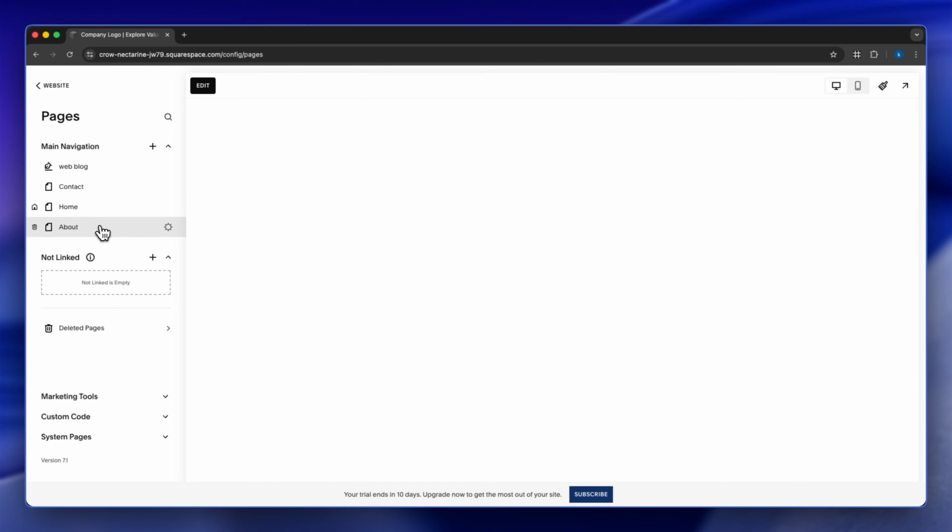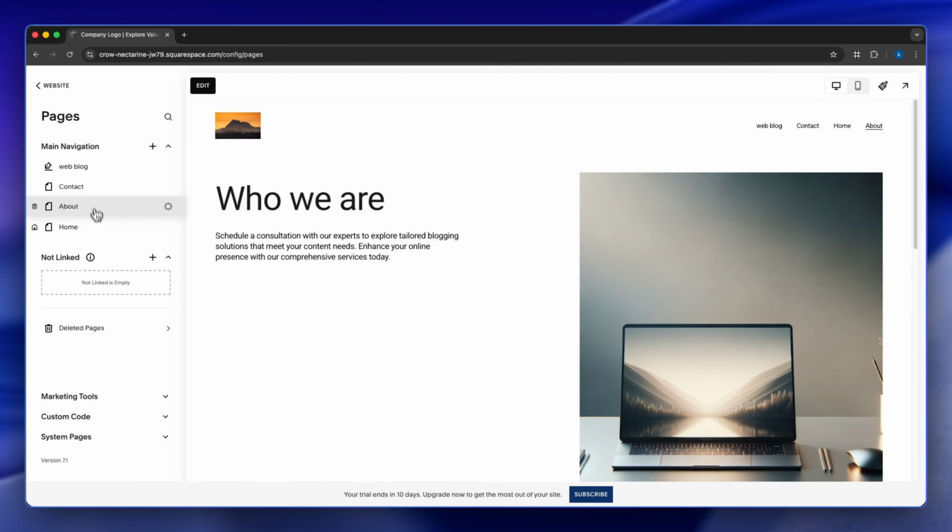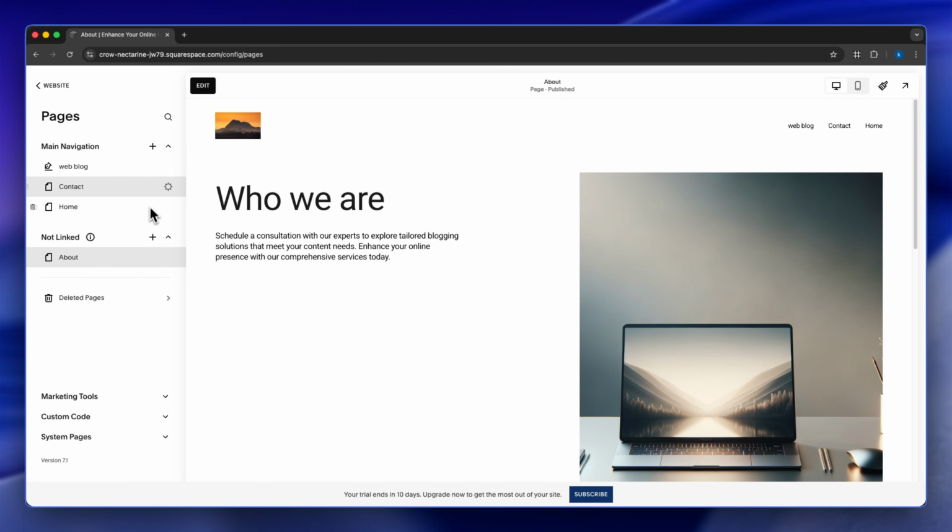If we move another page from the main navigation to not linked, you realize the page reloads and that page is off the main navigation. So what we just did was reorder the navigation link and remove a page from navigation.